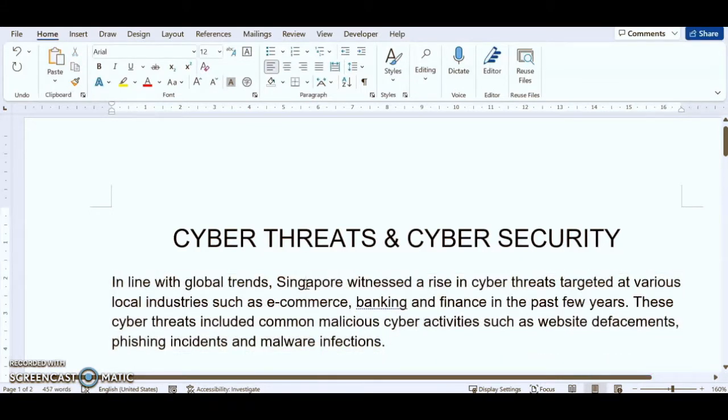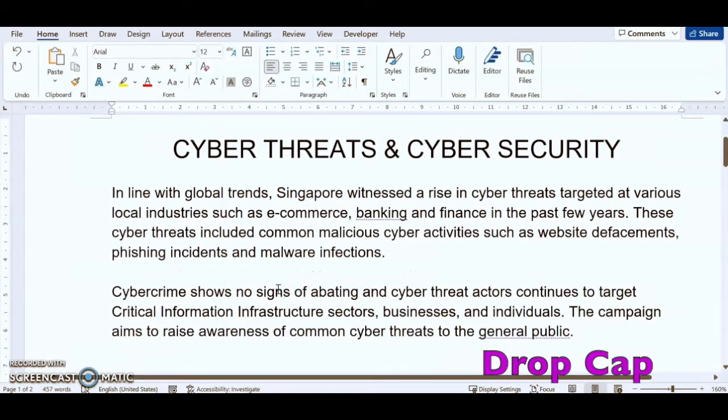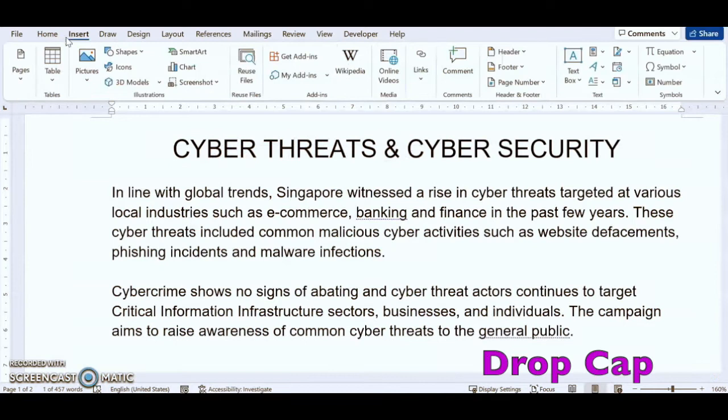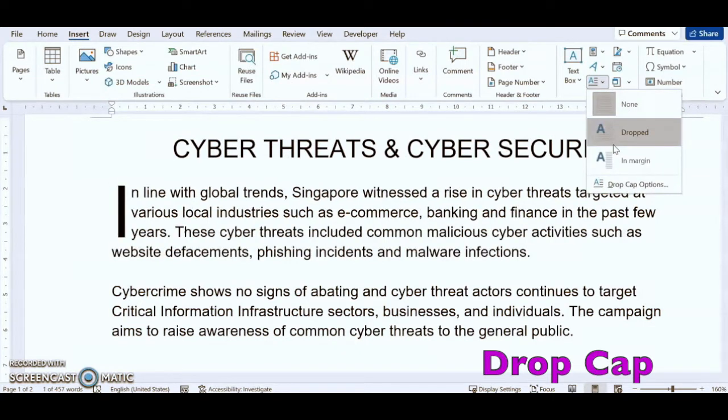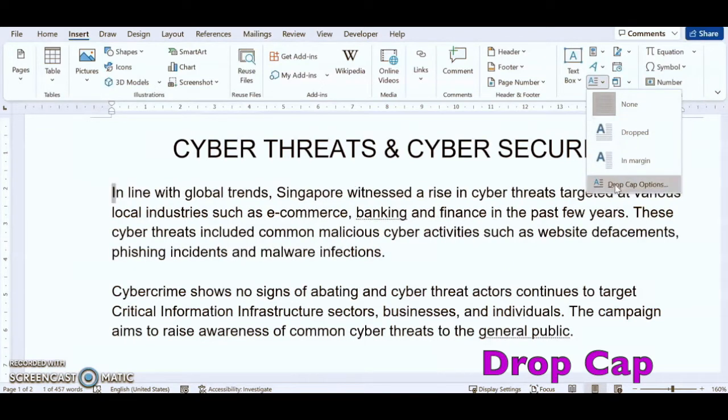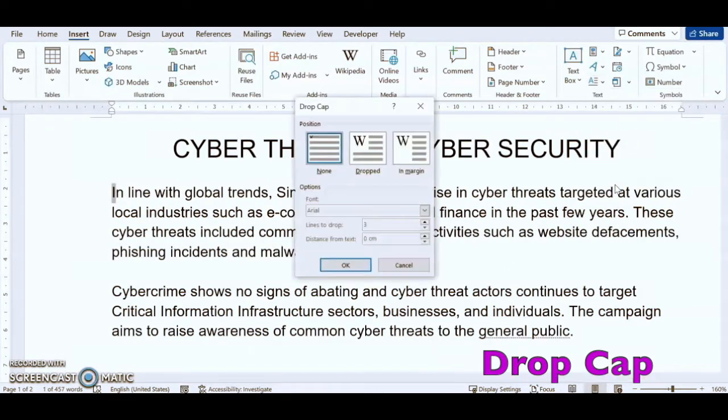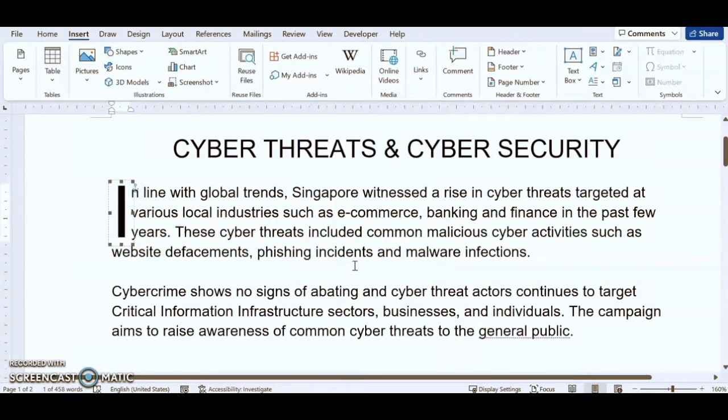Okay. Now next, you are supposed to add a drop cap to 3 lines for the first letter of the first paragraph. This is called the first paragraph, and this is the first letter. Then you go to Insert. Down here you see this button, and you choose a drop. Now sometimes you might want to drop to 2 lines or 4 lines. You can choose drop cap options. So you choose a drop, and the default is actually 3 lines, so click OK.